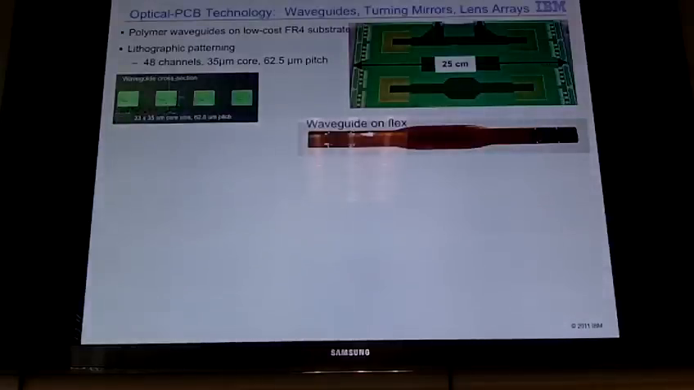Here's an example of the work. This was done at the IBM Zurich lab. We use polymer waveguides on a low-cost FR4 substrate. We do lithographic patterning, and the pictures on the right here show waveguides that are 48 channels, 35 micron cores at 62.5 micron pitch, very dense. The inset shows the cores, 35 micron high index polymer embedded in a low index polymer. We can do this directly on the FR4 as in the top picture, or we can do it on a flex waveguide that can be attached to the FR4 at a later time.